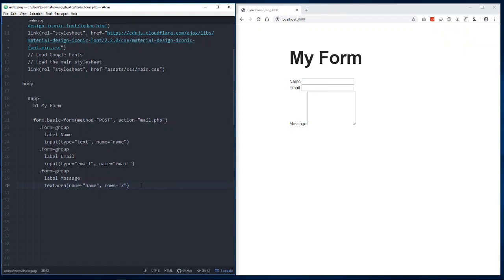And we need one more. We need something to submit the form with, right? So we're going to come down and we're going to say form submit, and that's going to be the input with the type of submit. The value is going to be equal to submit, and we'll just give it the name of submit. Okay, so now we have our submit button.